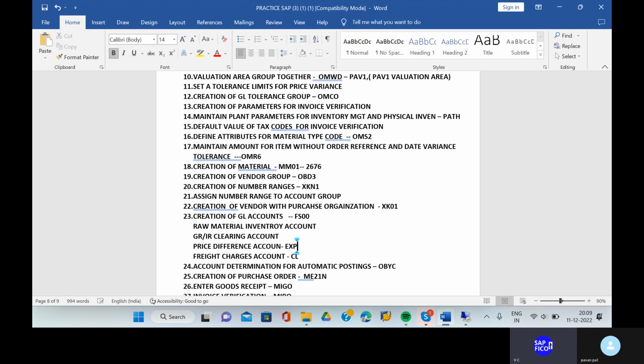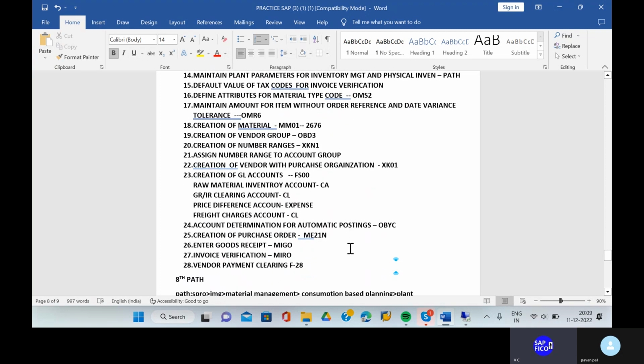Freight charges clearing account, and these things are expenses and these are current liabilities. Freight charges is a current liability and raw material is a current asset. Then you have to determine the GL accounts using transaction code OBYC. Based on transaction keys only we are going to see all these details.